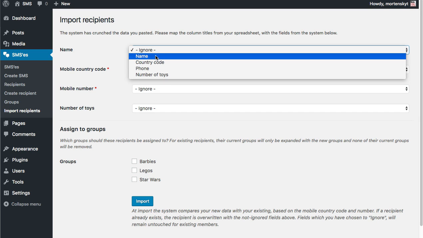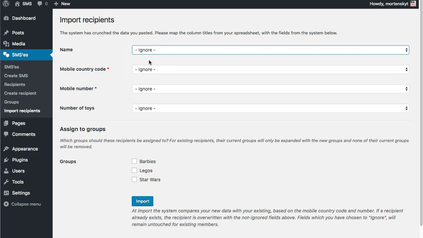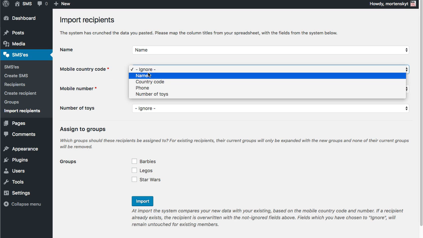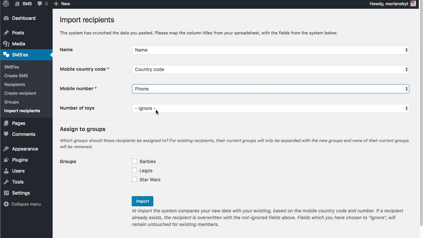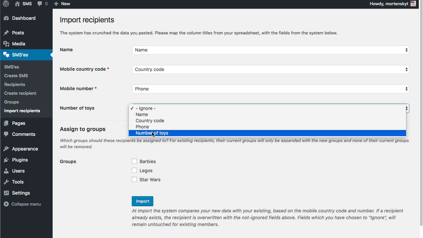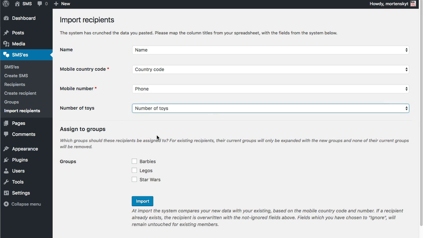It has a name. So what we're doing now is actually mapping the information, which means the columns from the spreadsheet with the columns within the GatewayAPI plugin. So the name maps to name, mobile country code maps to country code, mobile number maps to phone, and number of toys maps to number of toys.